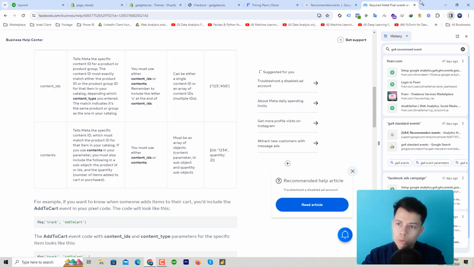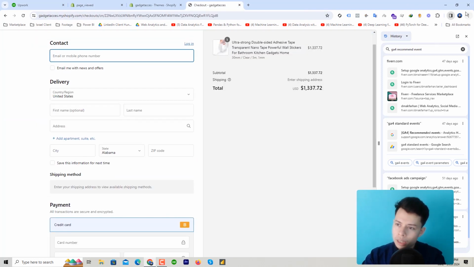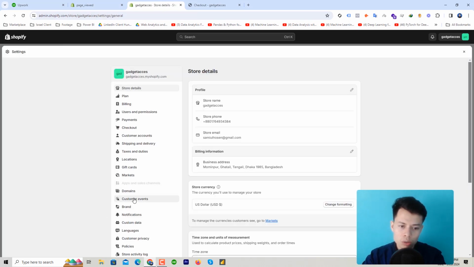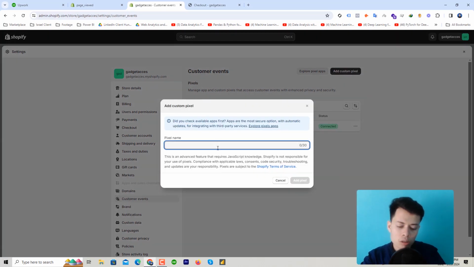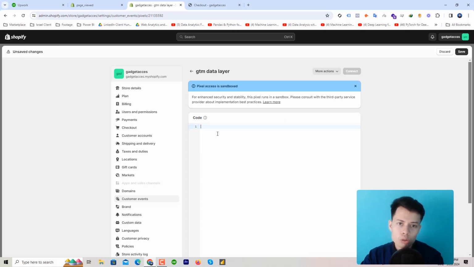Okay, then let's jump to testing whether this data layer is working or not. This is my store. And first of all, I will give you this data layer document in the description. Then you have to go to settings, then go to custom events, then add a custom pixel, and name it GA4 data layer or Google Tag Manager data layer, something like that. As an example, I write GTM data layer. Then create this, remove this from here, then paste this whole code that I gave you in the description, place the code here, then click connect.